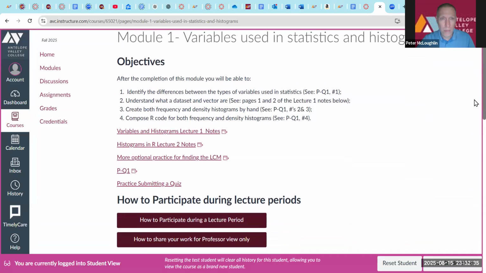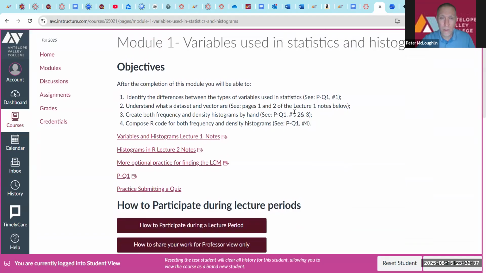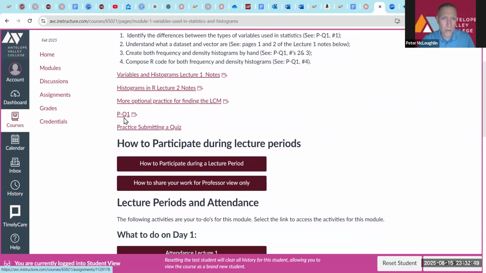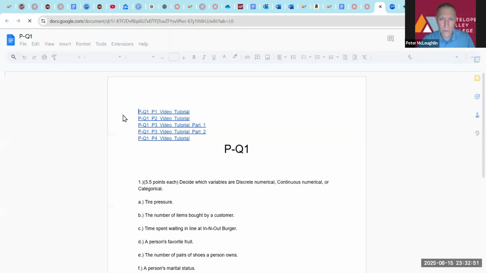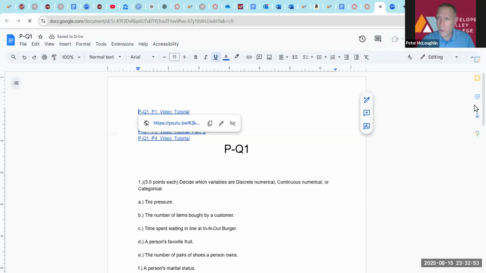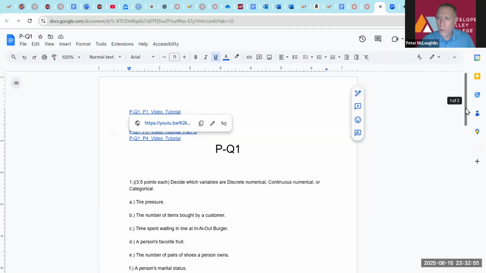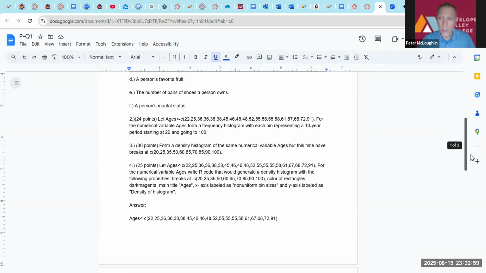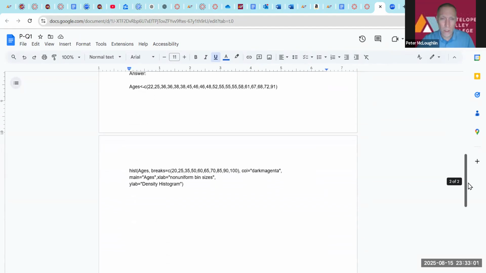So you can see at the top gives you the learning objectives for the module. Then below that, there's some notes for this module. Below that, there's a practice quiz. So if you click on the practice quiz, it gives you a practice quiz to look at, which is going to be similar to your actual quiz. So make sure you know how to do these questions before you take the quiz.